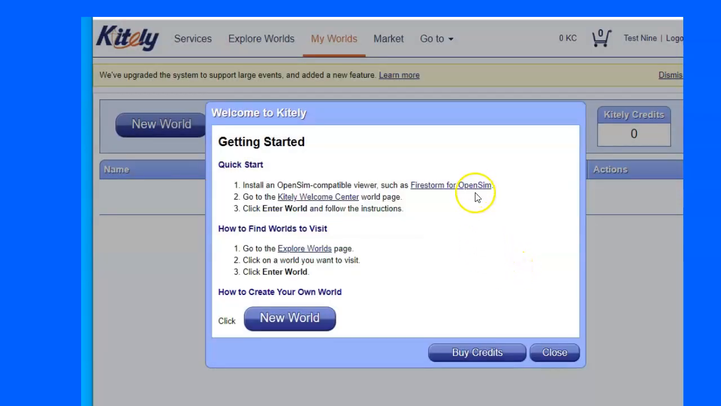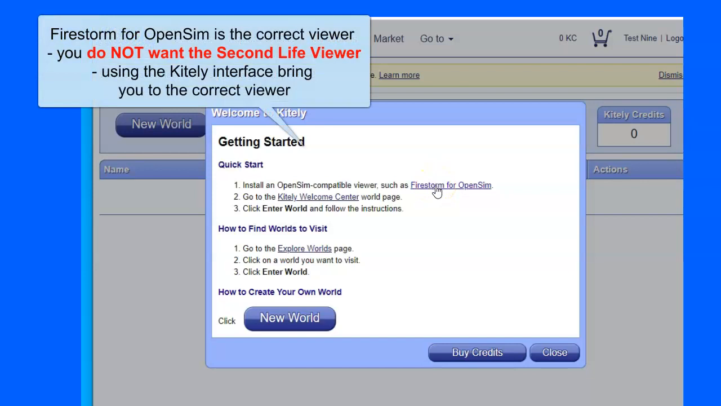Now, this step is very important. You need a viewer. If you have a PC, this seems to work well. I'm not sure if it works as well on the Mac. You want to download Firestorm. That's the most general one that's used in islands like Kitely. Kitely is an open sim island. Second Life is a different one. You don't want the Second Life viewer.